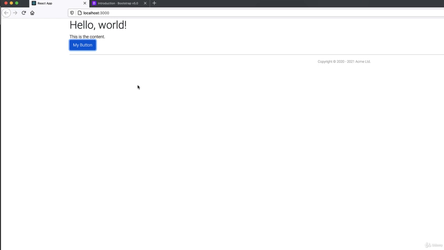So now we have several components, and we can style them either using our own styles, or we can style them using Bootstrap or any CSS framework that you choose to include. All right, let's move on to doing a few more interesting things with React.